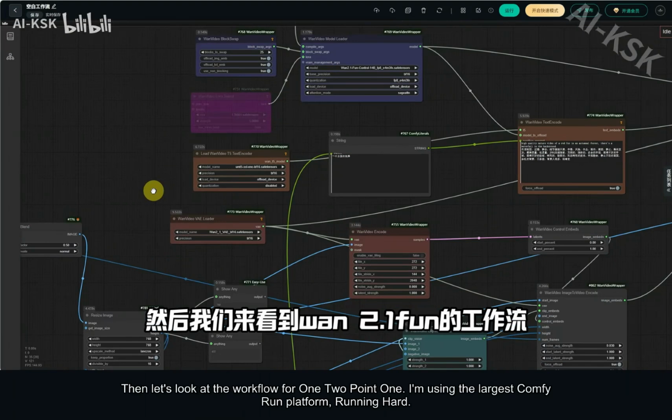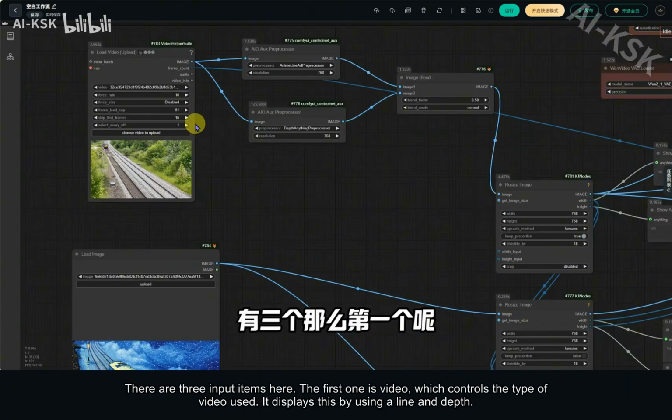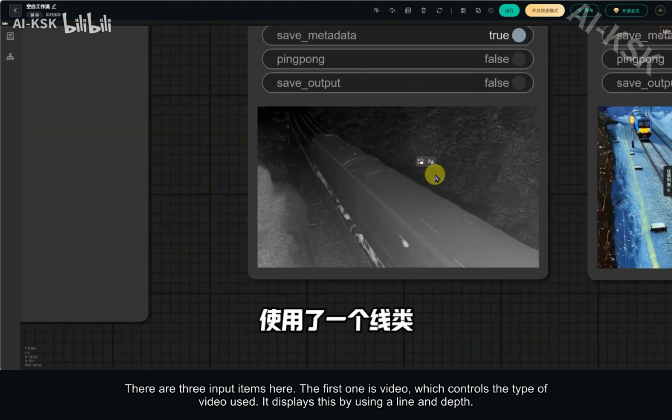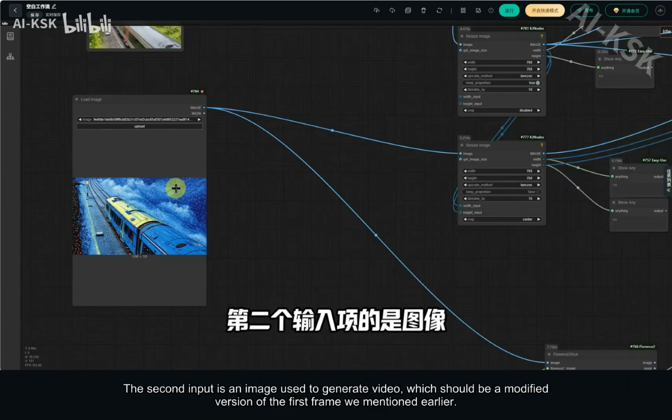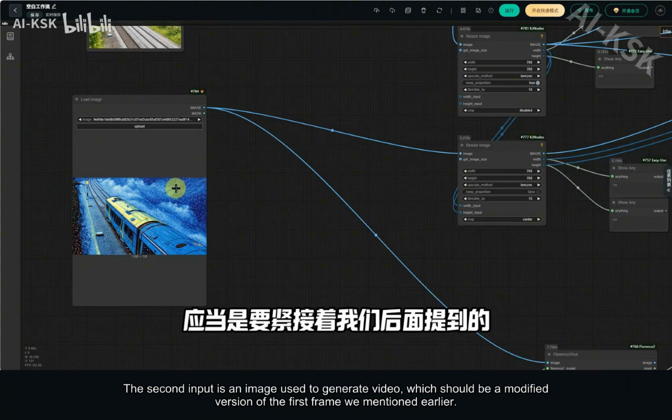Then let's look at the workflow for Wan2.1. I'm using the largest comfy run platform running hard. There are 3 input items here. The first one is video, which controls the type of video used. It displays this by using a line in depth. The second input is an image used to generate video, which should be a modified version of the first frame we mentioned earlier.